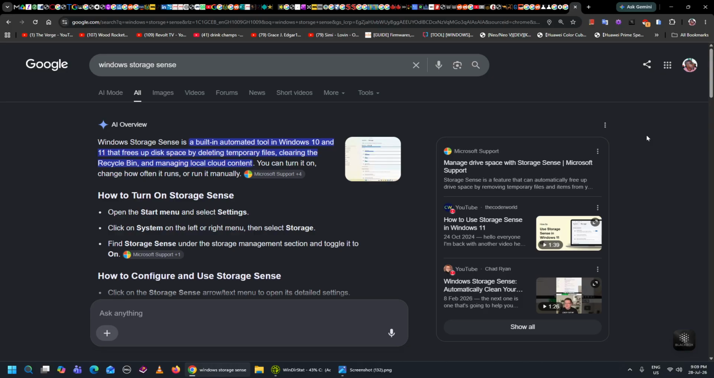So in doing research, I chanced on this, and someone in one of these forums was saying, oh, you can actually use Storage Sense to free up a bunch of space. But then I was like, no, it's not even like that.